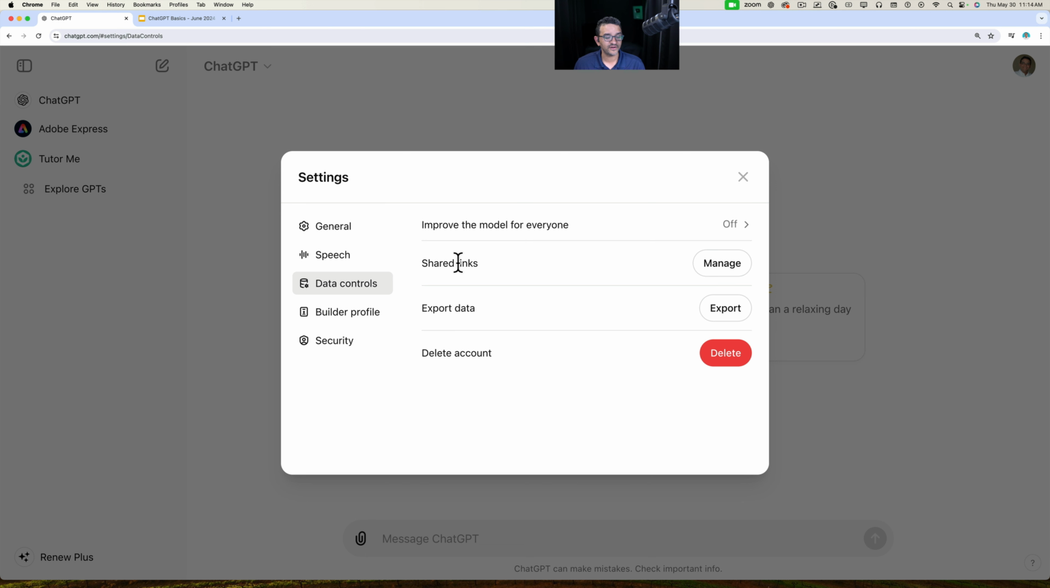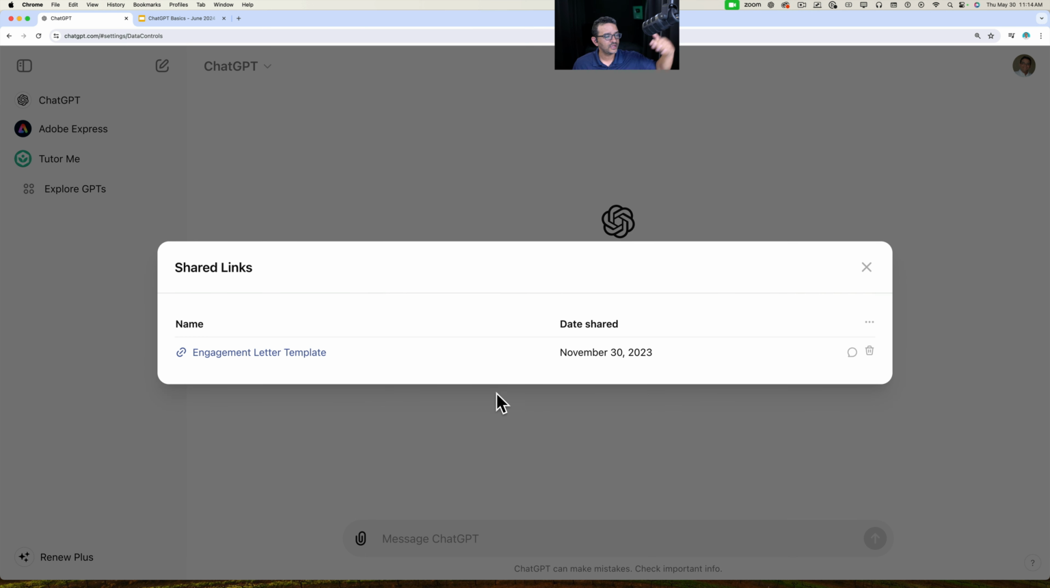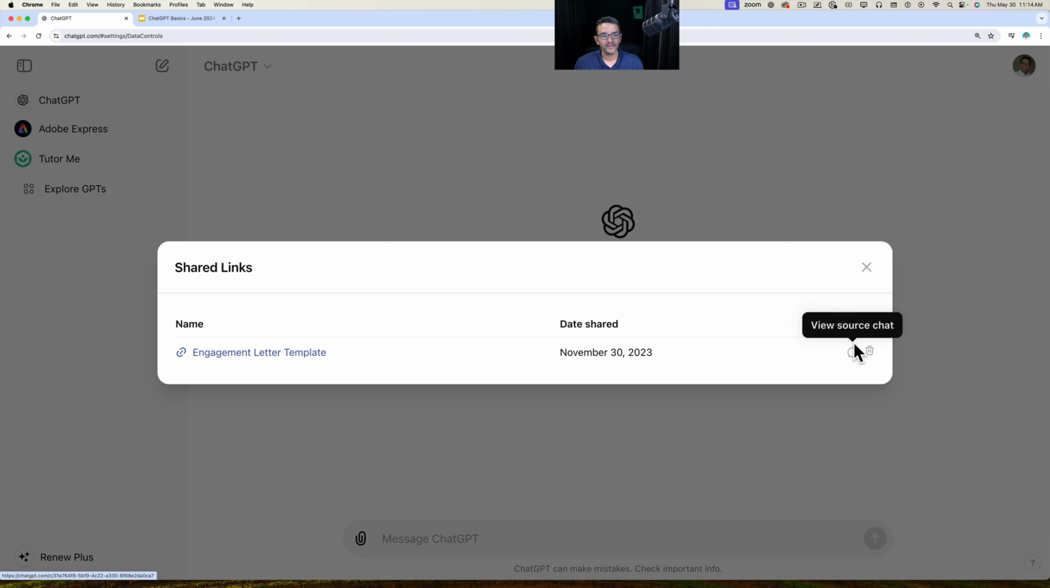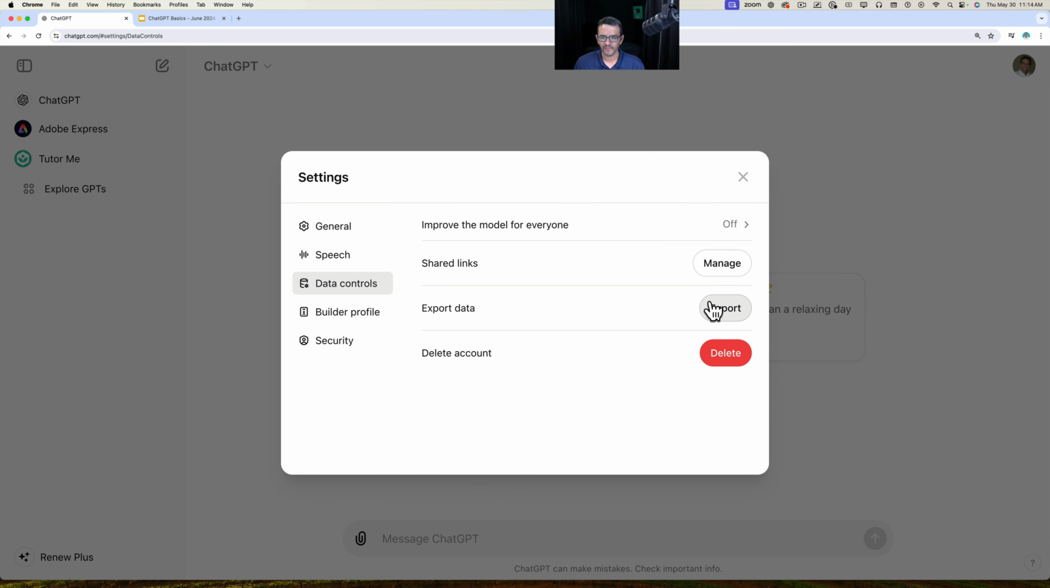Now, once you share a live link, here where it goes to manage, you can see all of your live links that you have shared. And if you have any live links that you have shared, you can actually click there on view source chat and it will open the link that you have shared. We'll talk about that. Before you delete an account, you can actually click on export and it'll do a data dump of all your chats. So you definitely want to do that. It's sort of like your own backup, and then you can click on delete and remove your account completely.